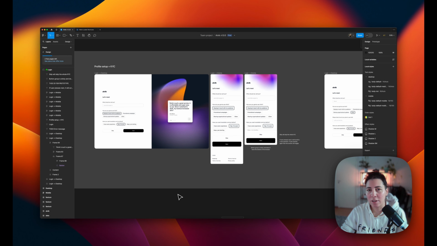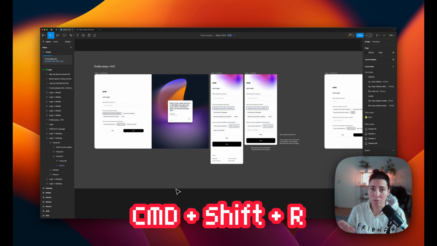Let's start with shortcut number 1. What it does is it will copy whatever you selected and then paste in place of that selection that you will further make. Let me explain how it works. By the way, it's Command-Shift-R.